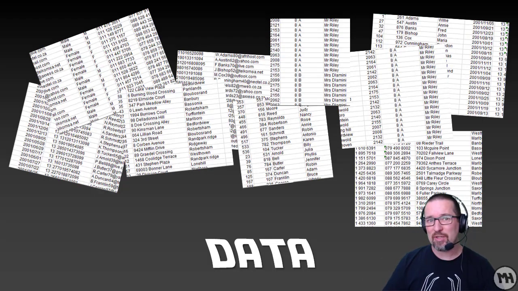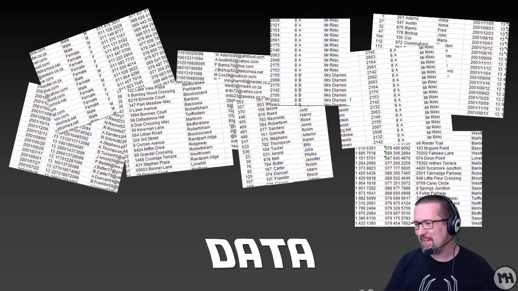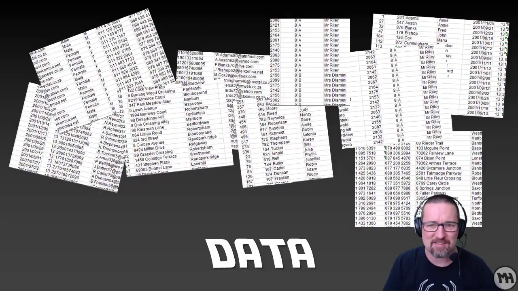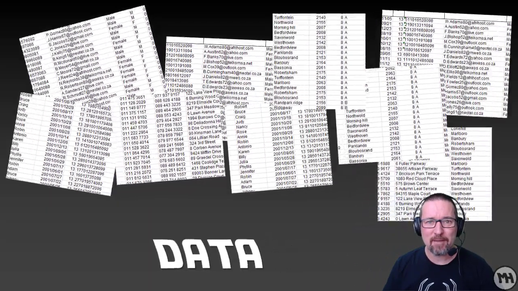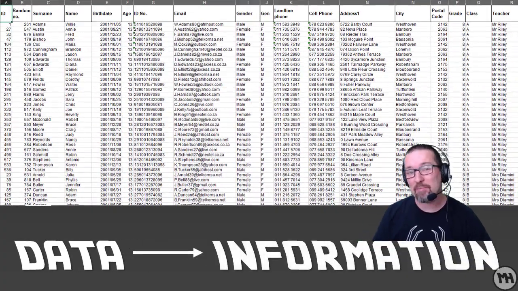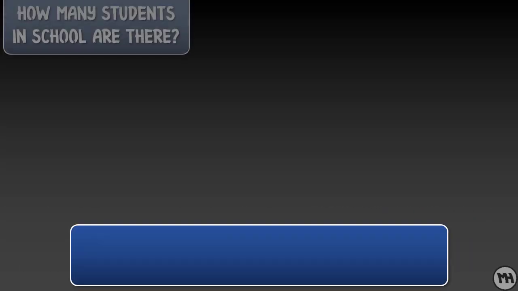Data on its own is pretty useless, okay? It's names and numbers, it's raw facts, it's letters and alphanumeric characters. It doesn't mean anything. But when we take that and put it into a context of some kind, it becomes information. It becomes meaningful. It becomes useful because we have context.